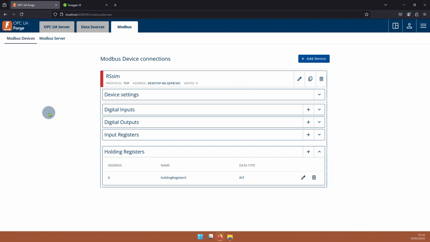That's all for this tutorial. We successfully imported the Prosys OPC UI Modbus server configurations into Forge, allowing you to transition from the legacy server to Forge's advanced capabilities. For more information and tips, be sure to check out our Mastering Forge tutorial series, link in the description.